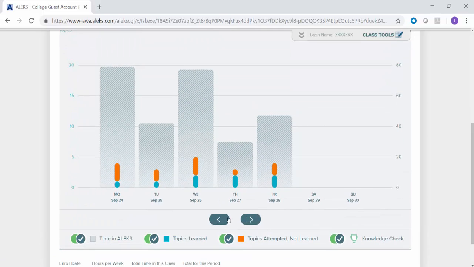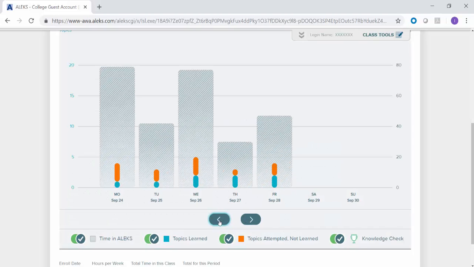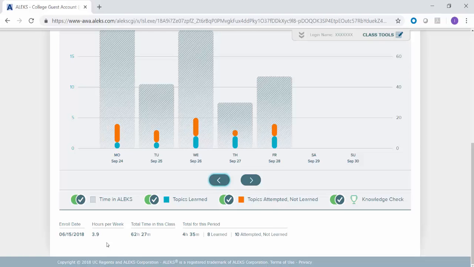With this report, this is just 1 week at a time, so I can move by week. So if I need to go back to look at an earlier week in the course, I can certainly do that. And then you get some basic information down here about the time spent. Hours per week that the student is working is a good indicator of how much work they're putting into ALEKS as well.